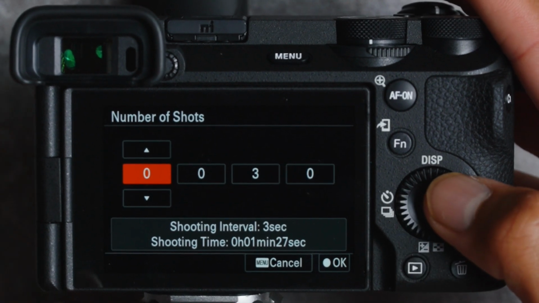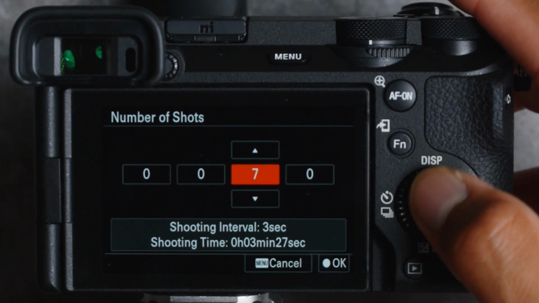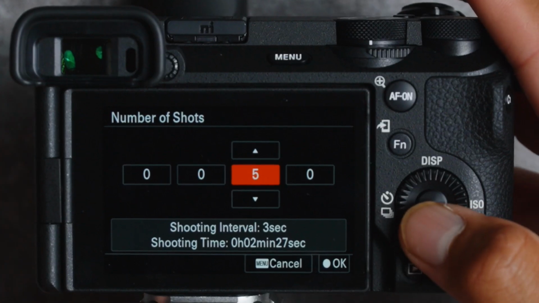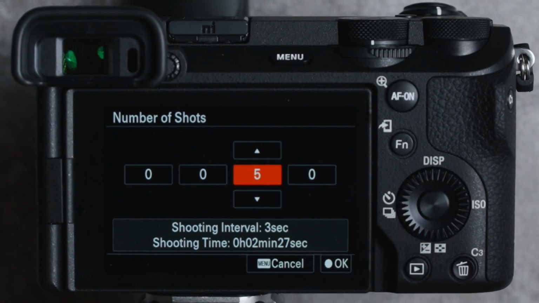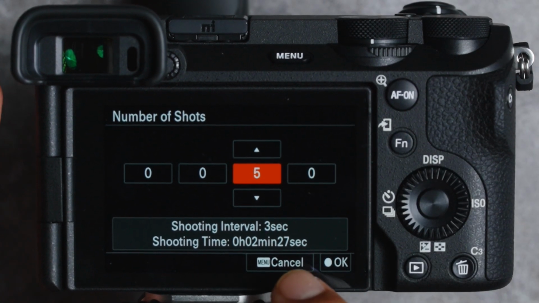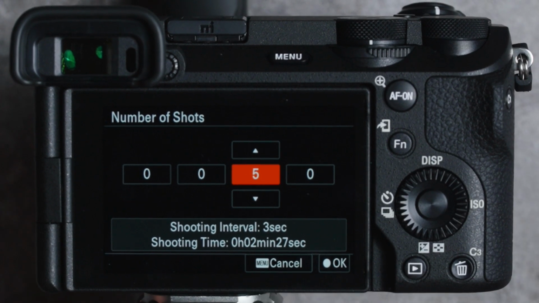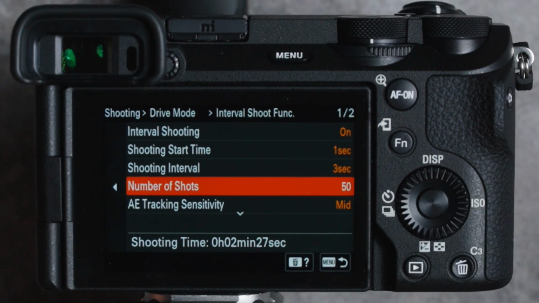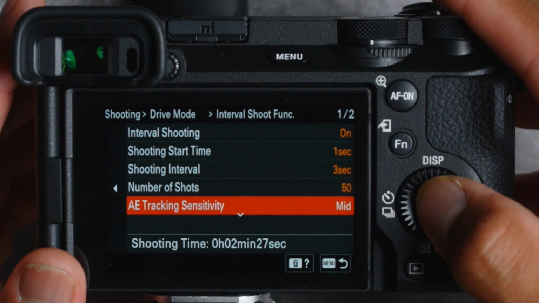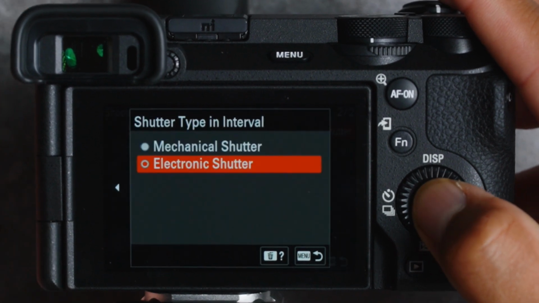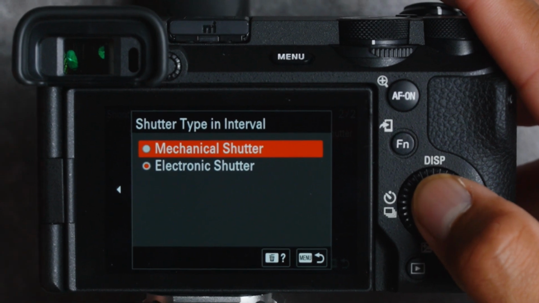Number of shots. Do note that when you're manipulating these numbers, let's say you want 50 shots, especially depending on how many photos you actually want at the end to put together and edit together. You'll also notice that here at the bottom, it'll note how much time it'll take to shoot all those photos. So at a 3 second interval, 2 minutes, 27 seconds, that's good enough for me. Okay, the tracking sensitivity, medium, going down, shutter type, electronic, I like it at mechanical.